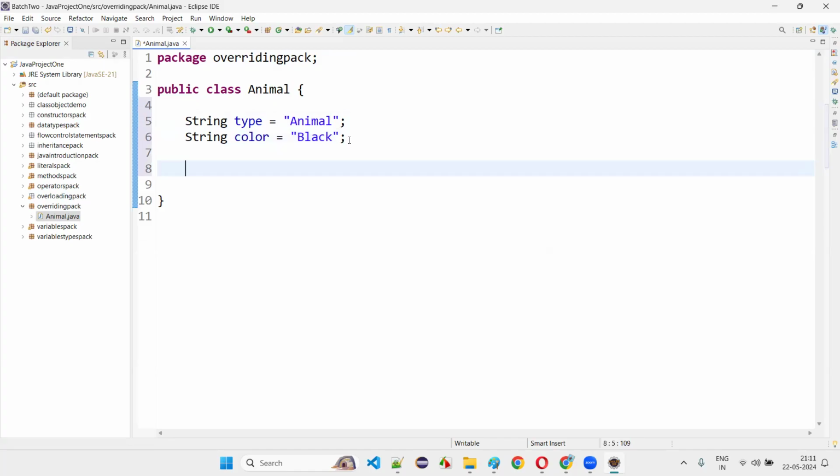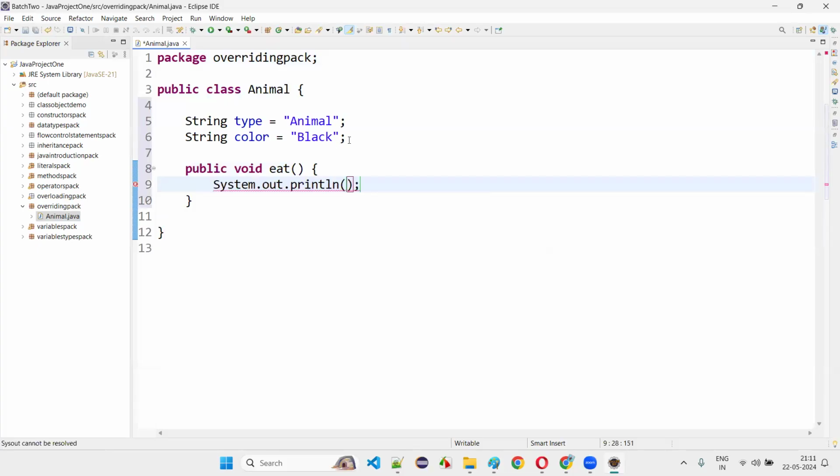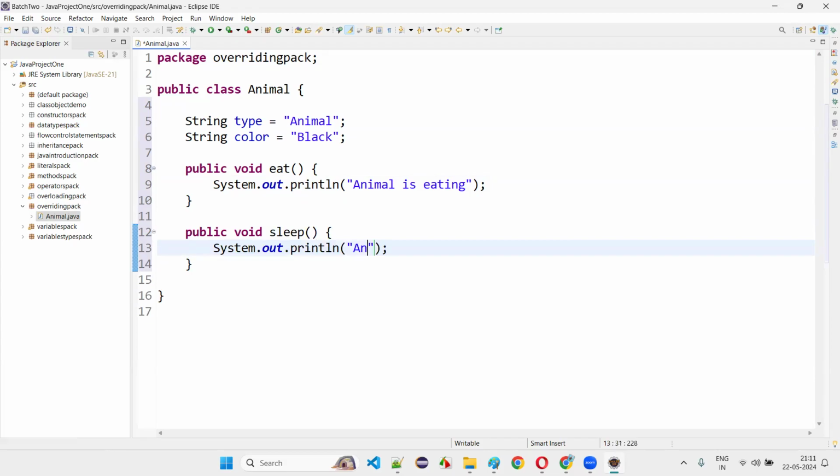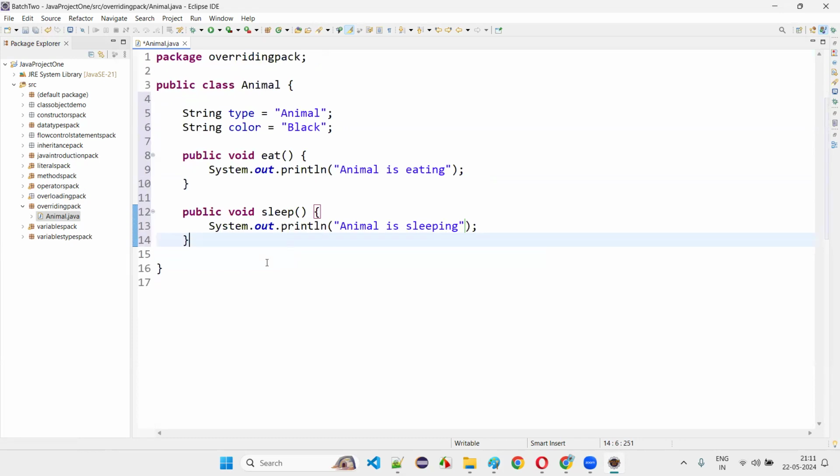Here, public void eat method is there. In the eat method, I'll write system.out.println, animal is eating. And here I'll write public void sleep, with system.out.println, animal is sleeping. I'll just reduce the font a bit so that you can understand.